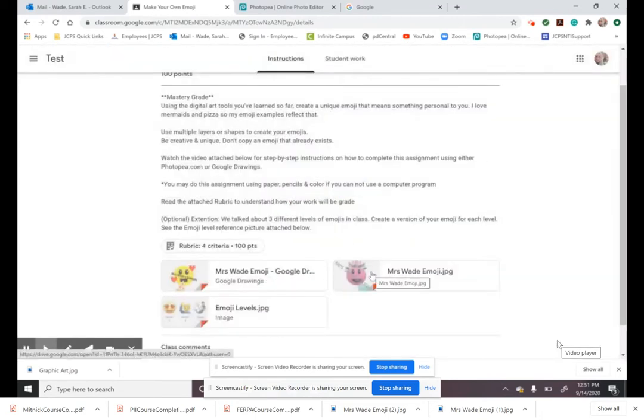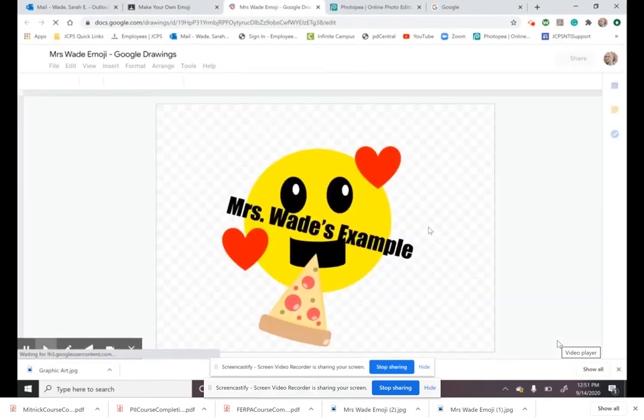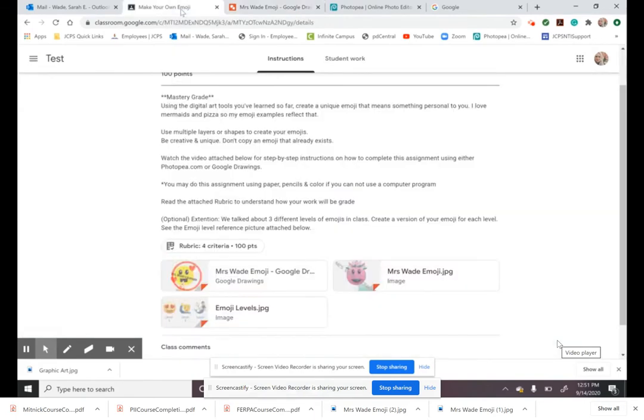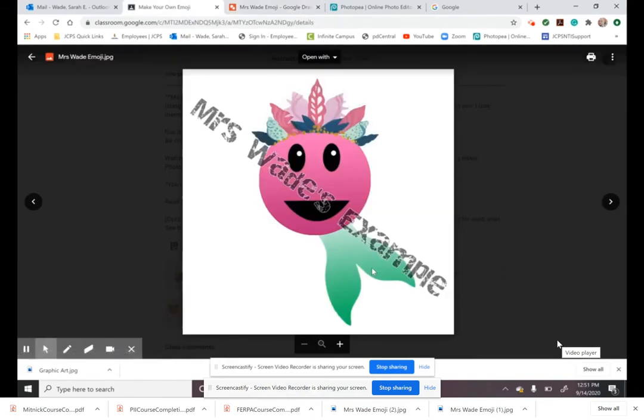So the second example that I have, I did using Google Drawings. So you'll get to choose what application you want to use to make your emoji. So this is my I love pizza emoji, and I created it by creating different shapes using Google Drawings. So those are two of the different applications that you can use to create your emojis. You can do Photopea, you can do Google Drawings, or you can choose a different app if you're more comfortable with it to create your own emoji.